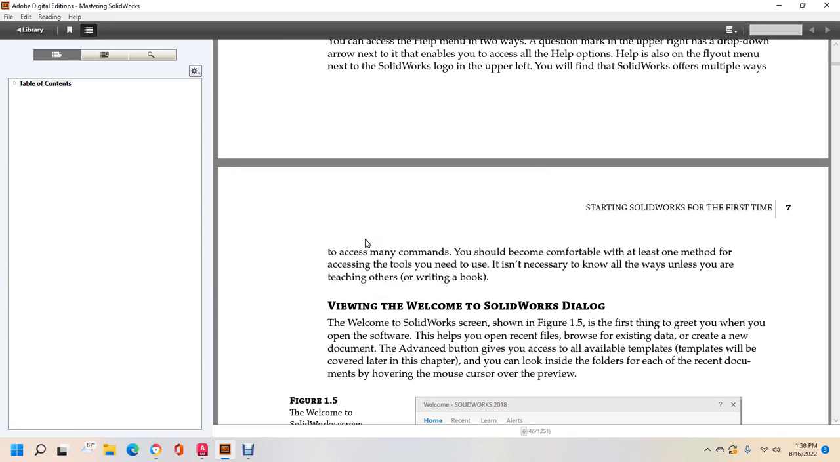Viewing the Welcome to SolidWorks dialog. The Welcome to SolidWorks screen, shown in Figure 1.5, is the first thing you see when you open the program. At the top is help. You can open a recent file, browse existing files, or create a new document. The advance button gives you access to available templates. Templates will be covered later in the chapter. You can look at each of the recent documents by hovering the mouse cursor over the preview.